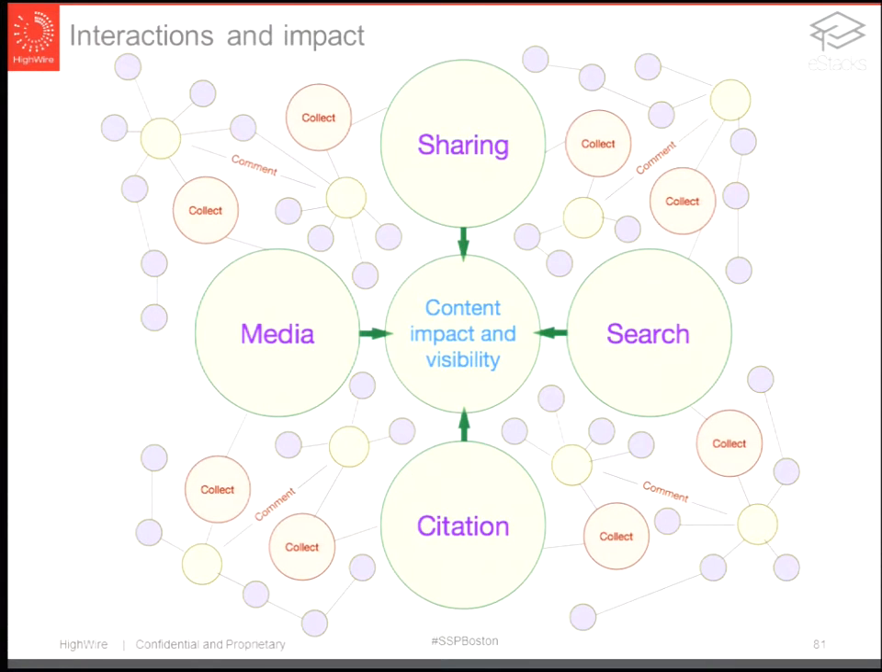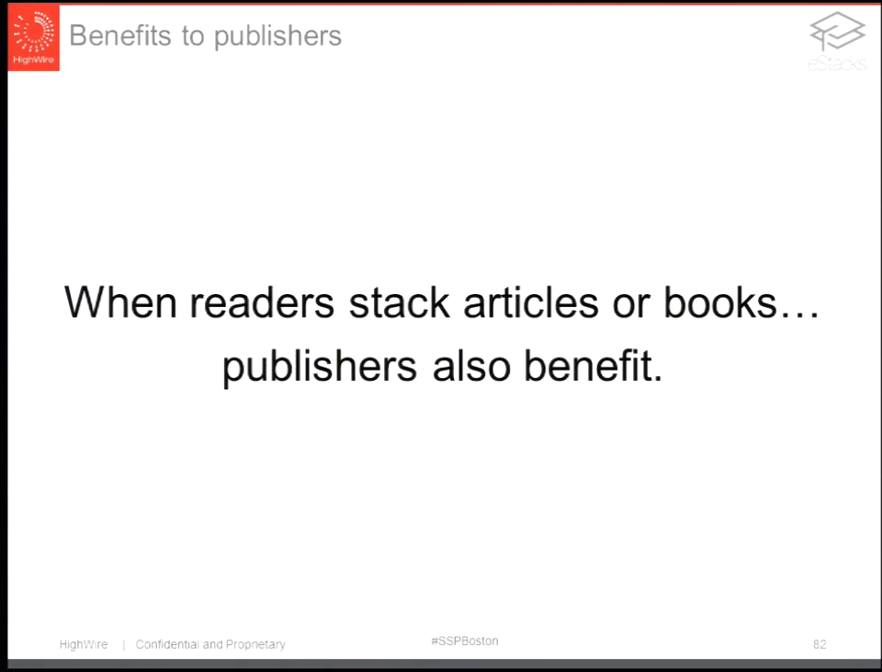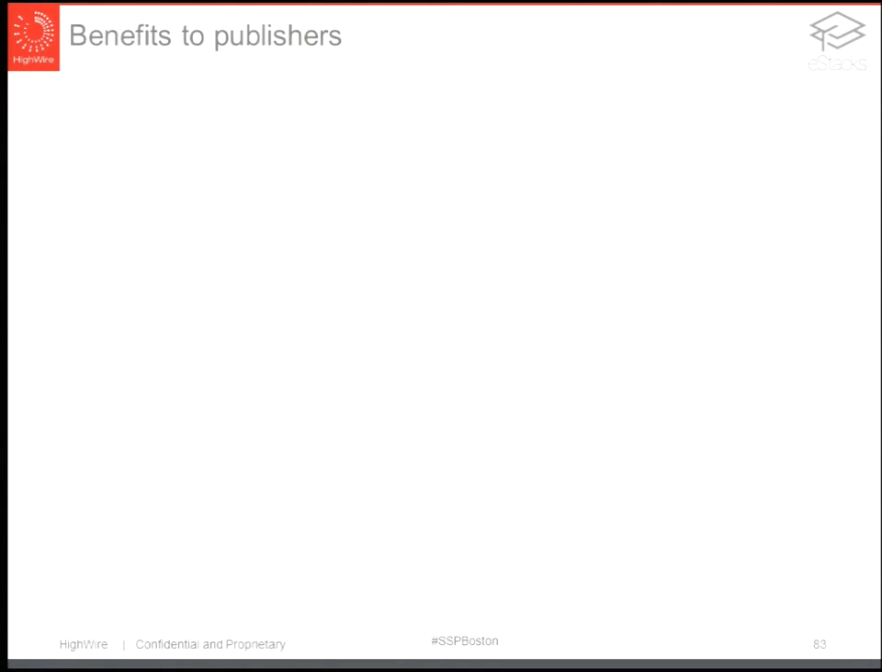So eStacks captures those interactions. So not only will you, the publisher, see that they're happening, but other users, other researchers will also see the content more often because of all of these interactions. Because every event, every interaction becomes an item in someone's newsfeed if they're in the public area in eStacks. So when readers stack your articles or books into eStacks, the publishers also benefit. The readers benefit with tools, the publishers also benefit.